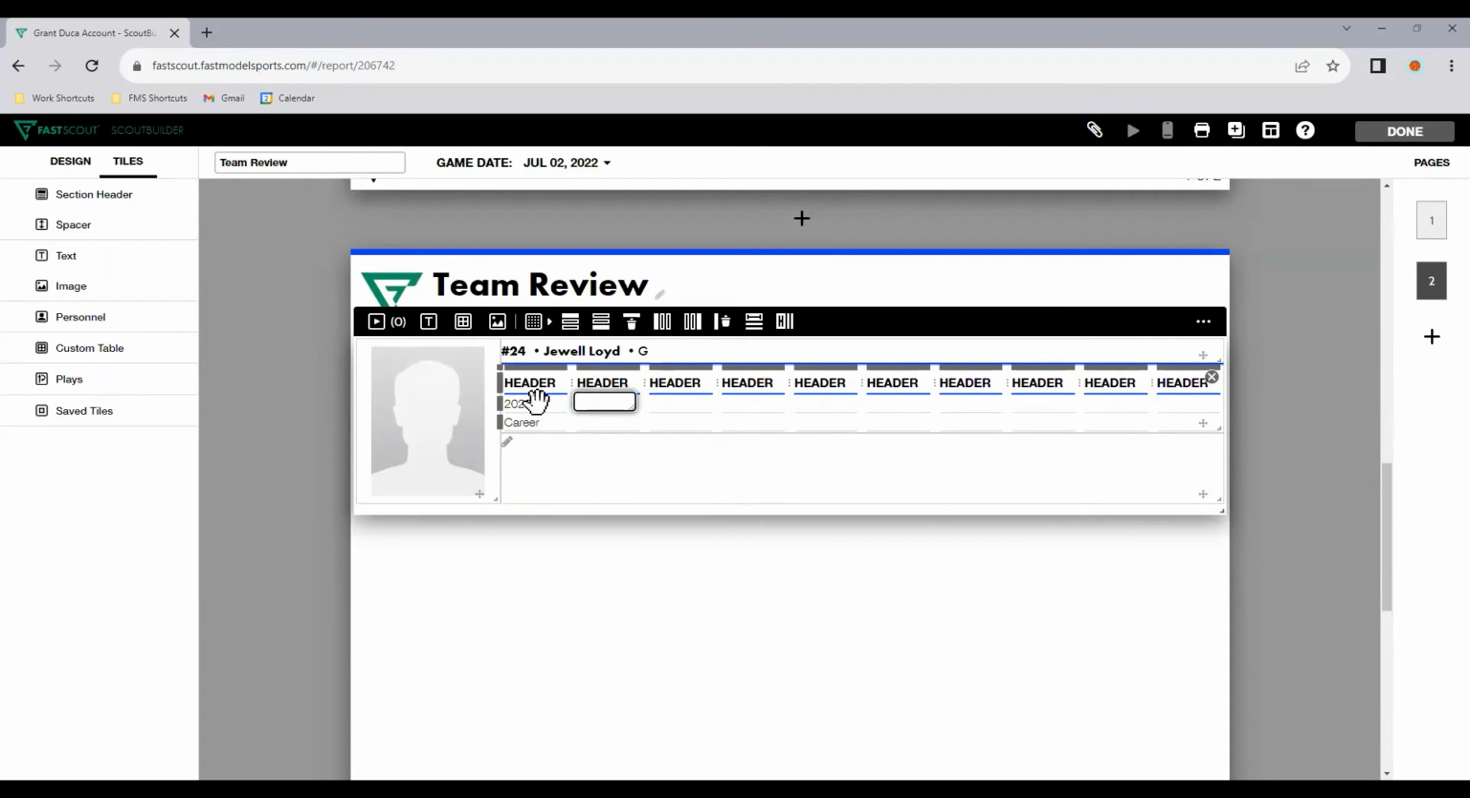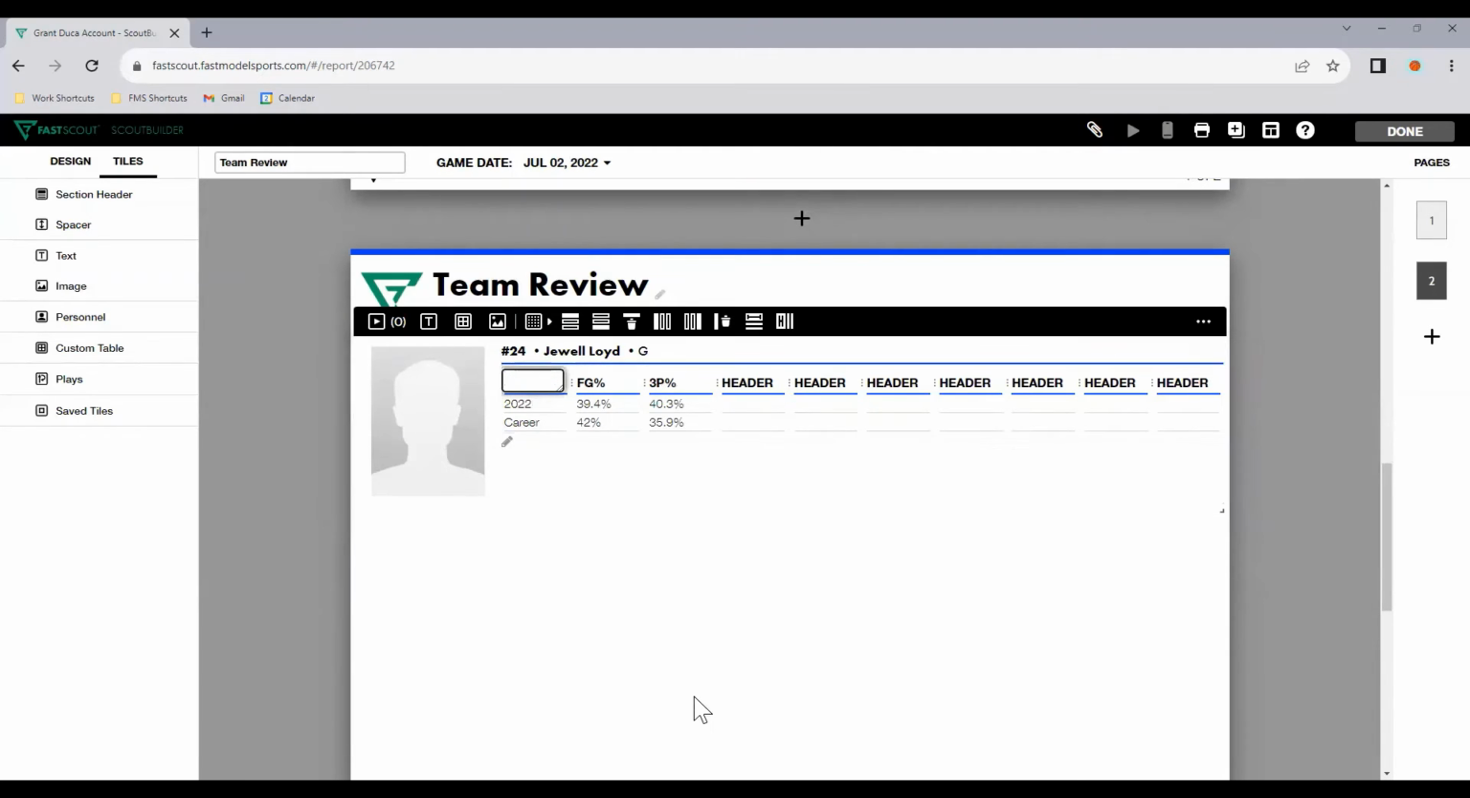So if we just put in, we'll start with Joel Lloyd, field goal percentage 39.4, previously 42, 40.3, 35.9. And then I'll just rename that to field goal percentage, 3-point percentage, and remove that. So you can set that up however you like.